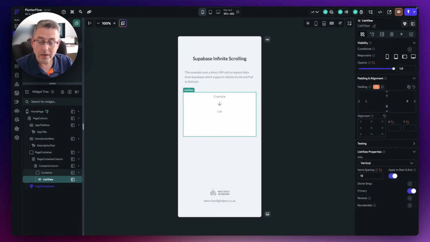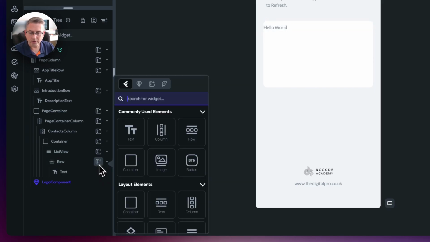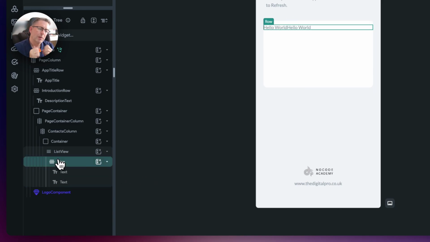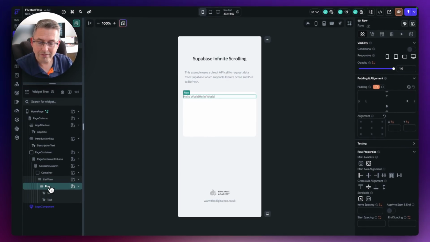So that is cool. Now, inside our list view, the first thing we're going to do is put a row in here. A row is what we're going to have as our child widget that we're going to repeat. And then inside the row, let's create some text widgets as well. So now I've got those set up. With my row, I'm going to push the text to either side of the row itself. With the row selected, I can select this little option here, which will space between and push everything out left and right. With the row selected, let's bring it in slightly from the left and from the right. So I'm just going to give that 12 there.